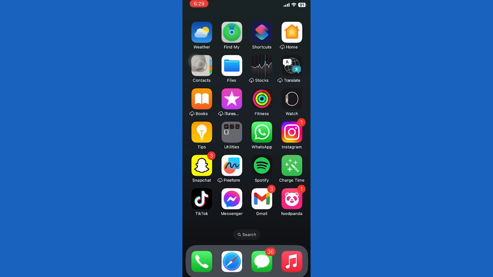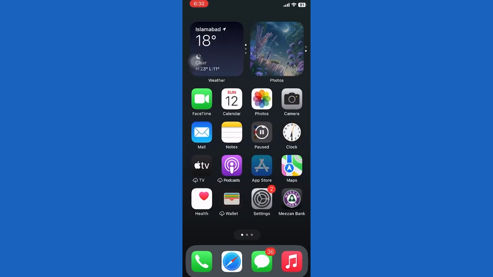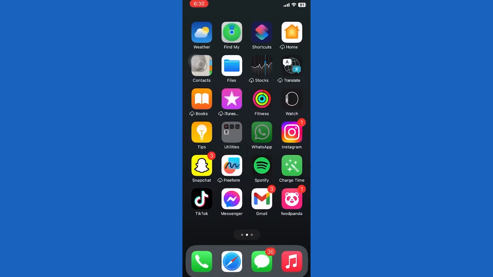Let's get started. Before you take any action, check whether microphone is working for other apps or not. For checking this, you can send a voice note on any other social media app just to confirm yourself that the problem is with Instagram, not within your device.